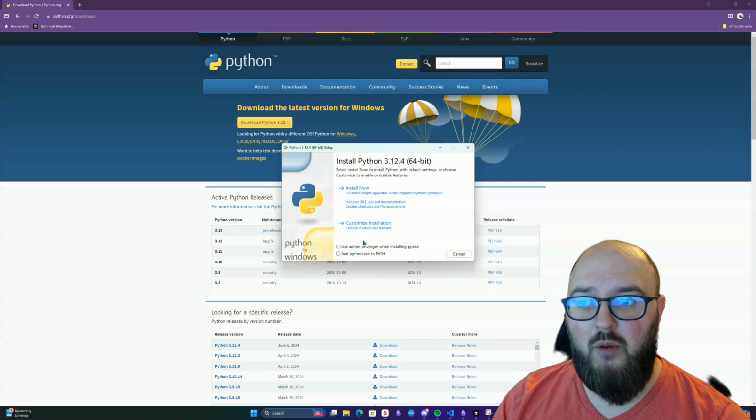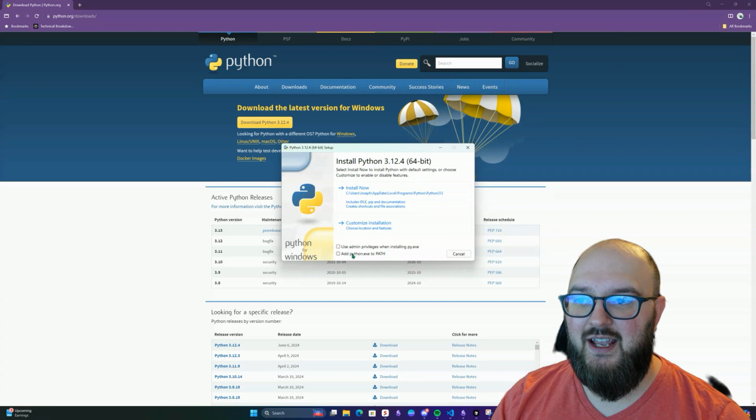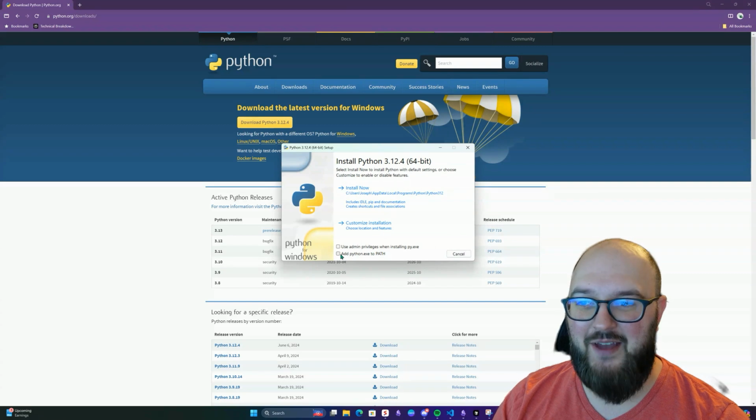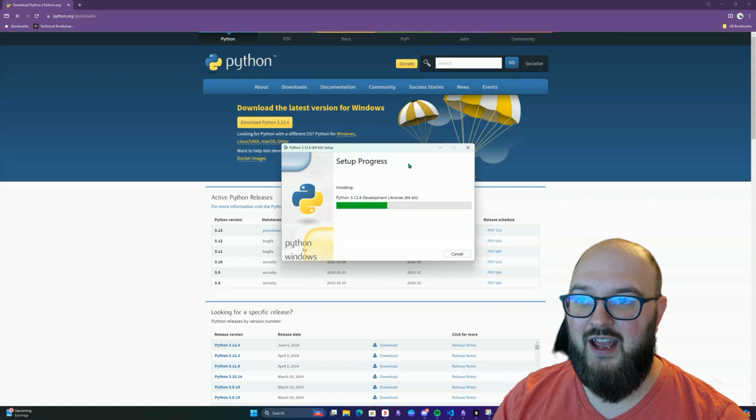So when you open it up, you should see something like this. It's very important that you do check add python.exe to PATH. And I would even use admin privileges to install. Okay, so we're going to hit install now.